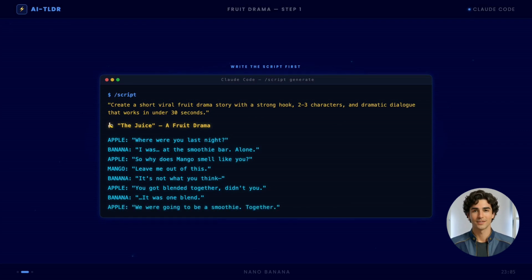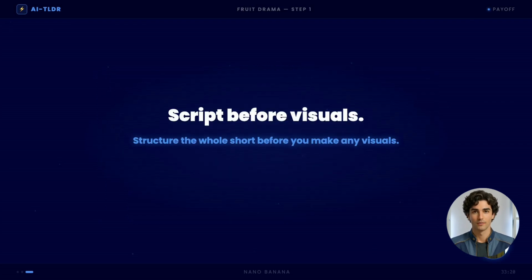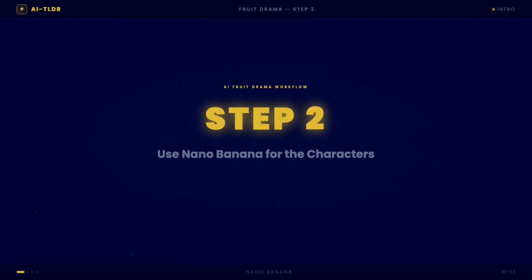Claude Code is basically helping me structure the whole short before I make any visuals. Step 2. Use Nano Banana for images. Once I have the script, I move to Nano Banana to generate the fruit characters and scenes. What to show? Banana character, apple character, mango character, dramatic villa or reality show background.